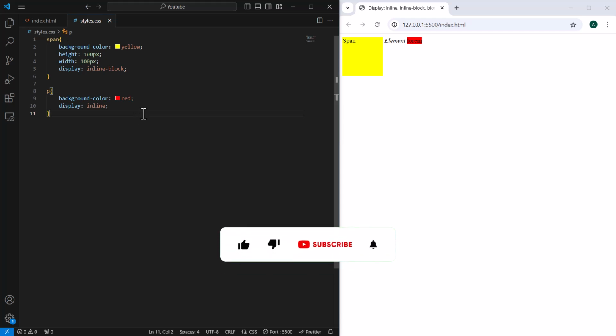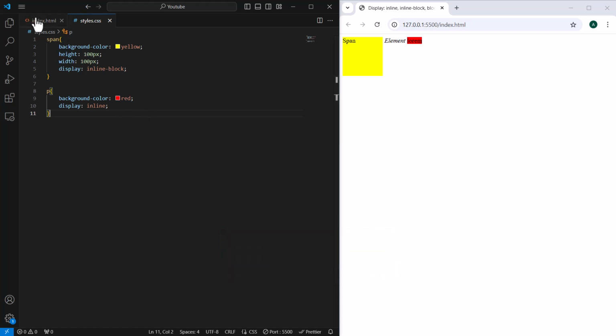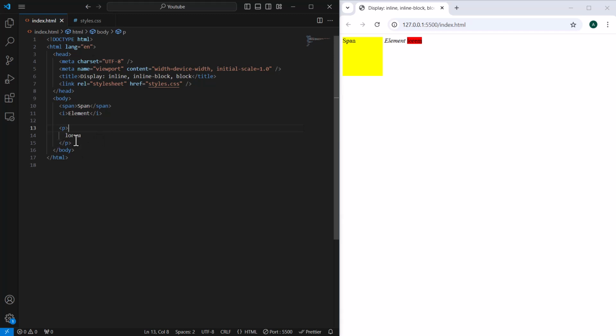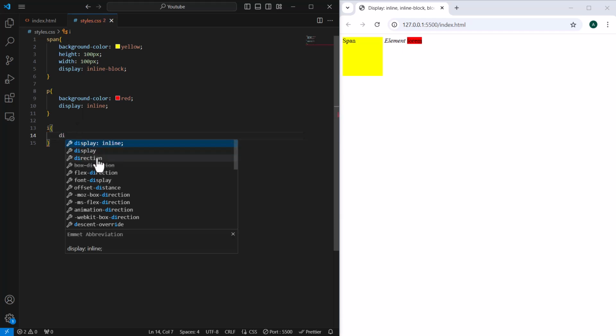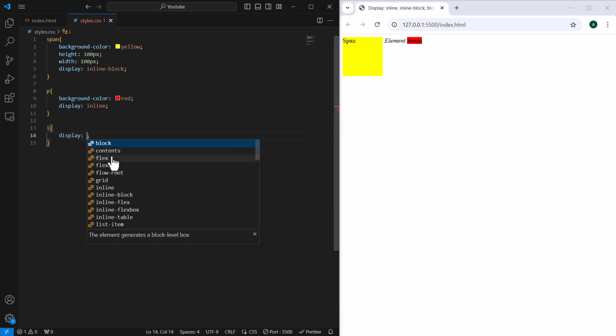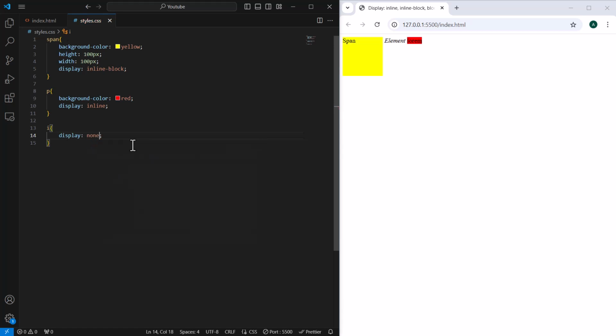We also have another one, which is the value display none. So for the i tag, the i element that I created there, if I go to the CSS here and select the i element, then give it a display of none, you can see that the element disappeared from the page, like it never existed.